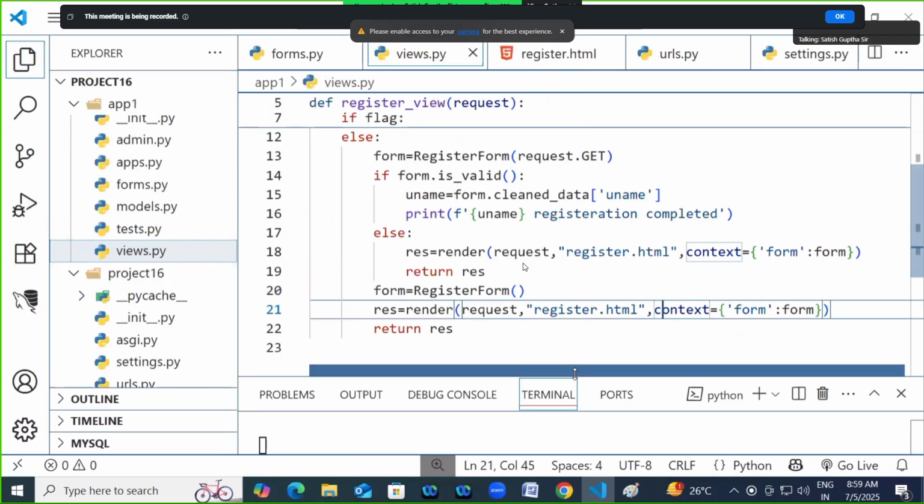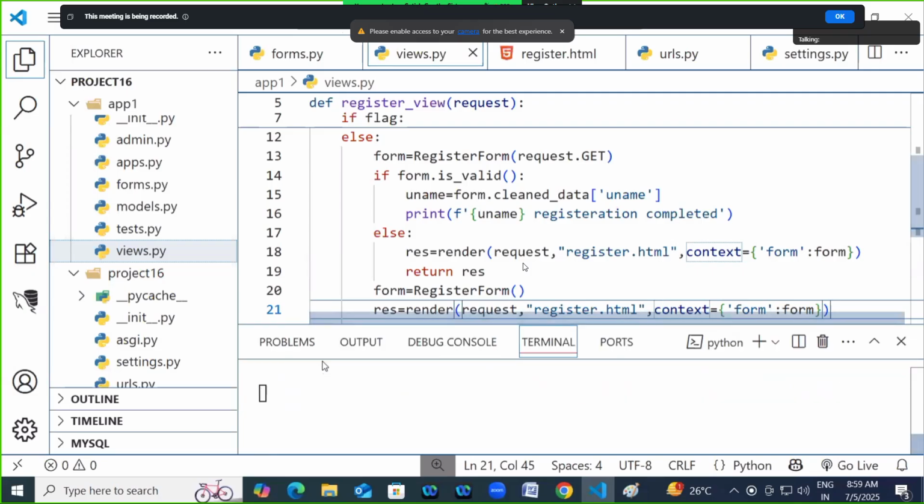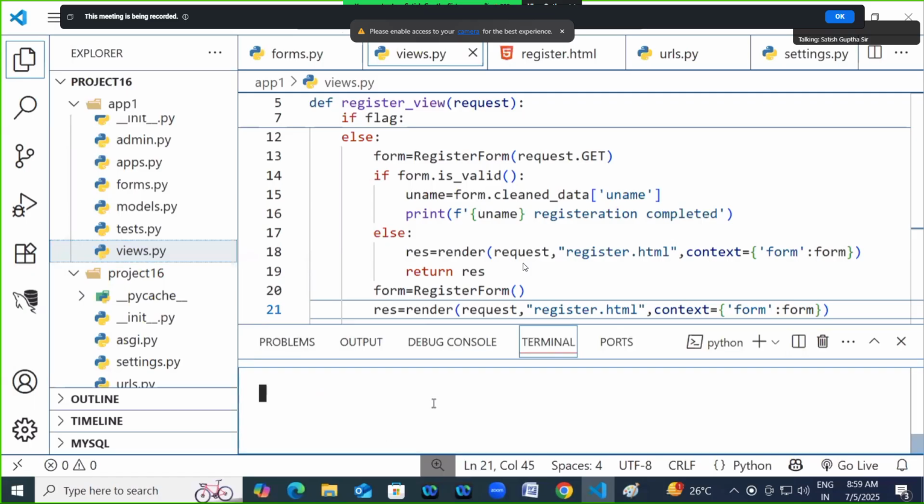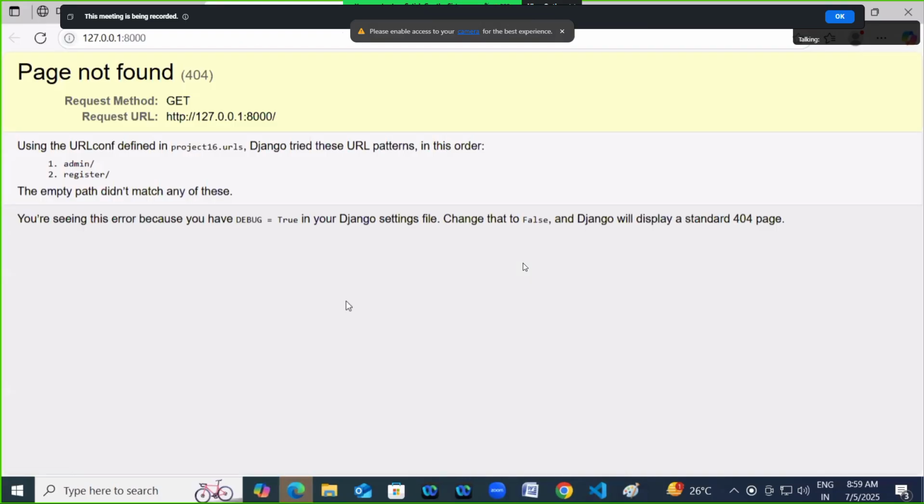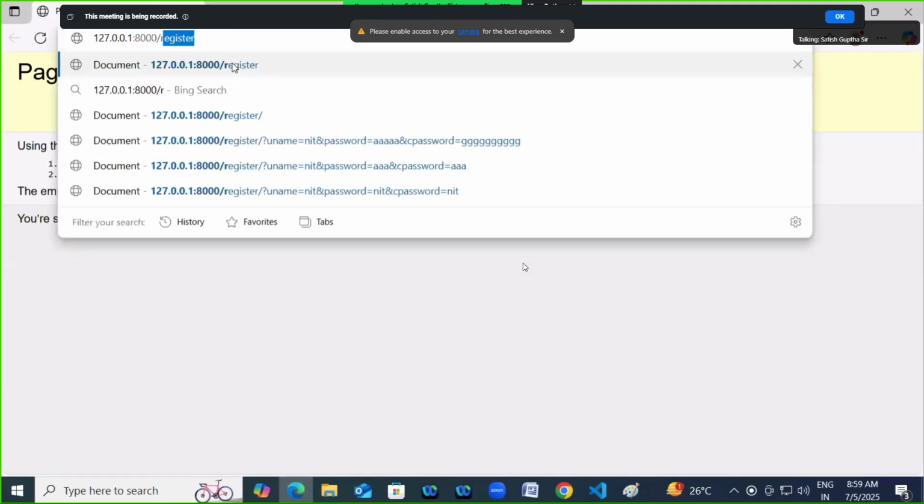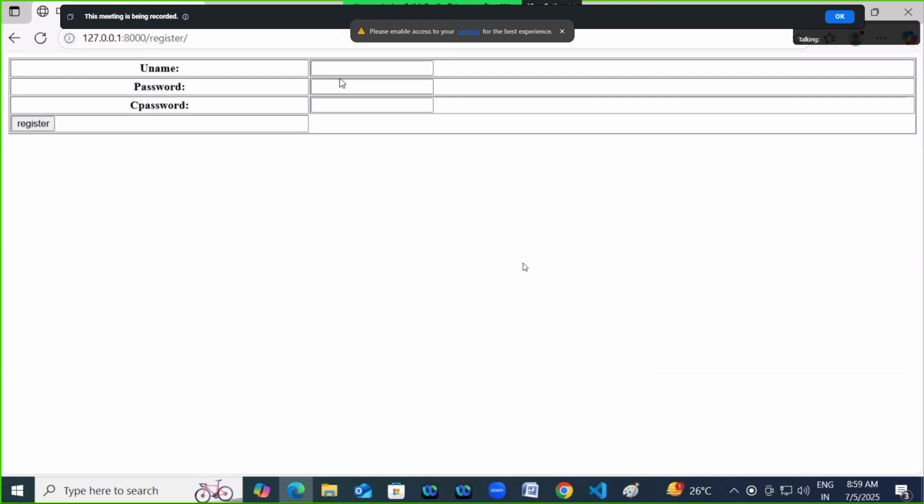Run the code. Simple, but this is what will happen in development also. It is a simple mistake, but you'll spend a lot of time. So first you should understand that mistake.